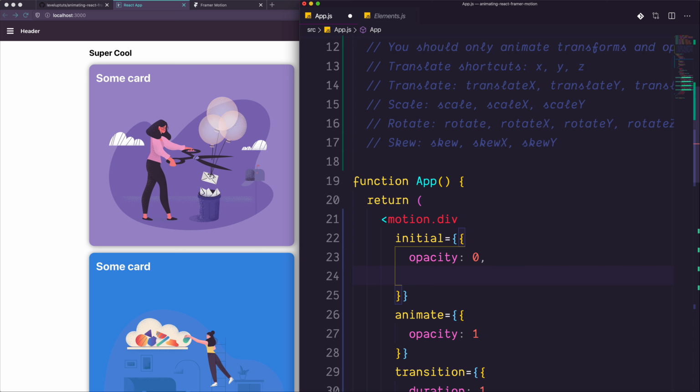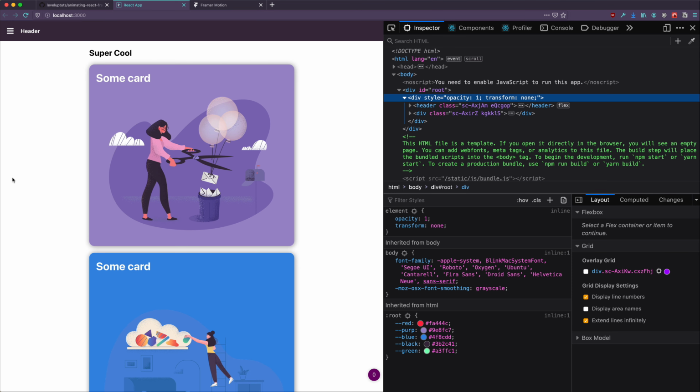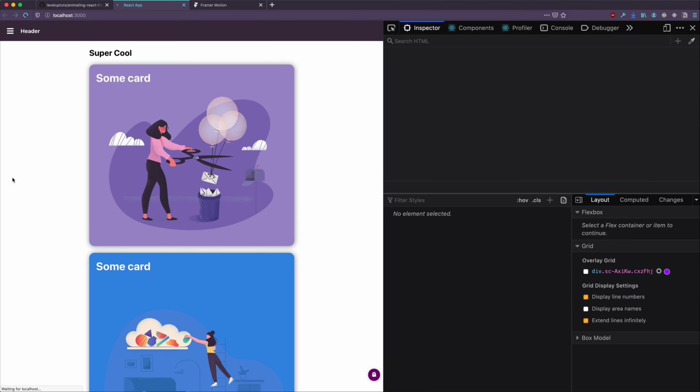We want to move something on the X plane. We can just say X starts at 0. Maybe it's where it initially is. Or actually, let's say it's going to start at 100 pixels. Okay. And then we want to have a comma, and it's going to animate to X of 0, as in where it currently is. Let's save this and let's see this happen now. There we go. The whole thing slides over. There we go. Nice and easy, right?